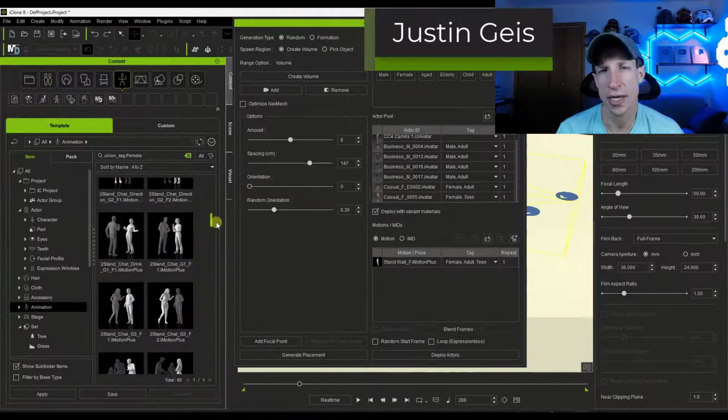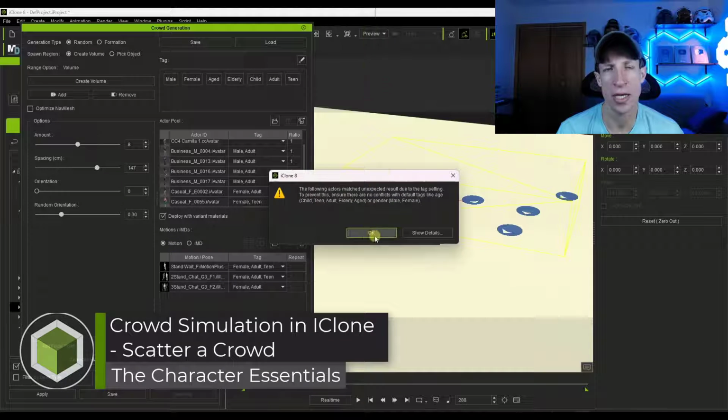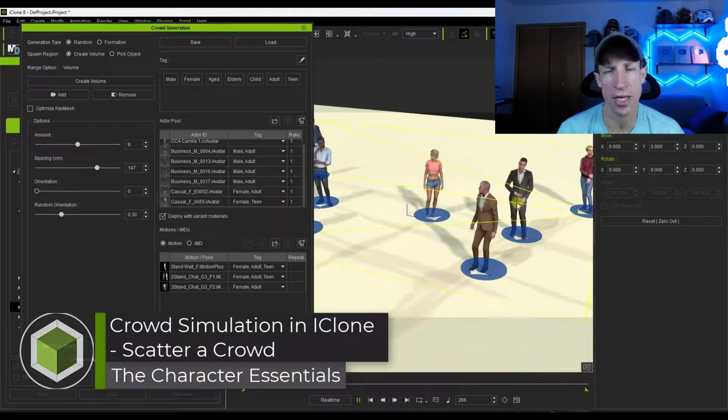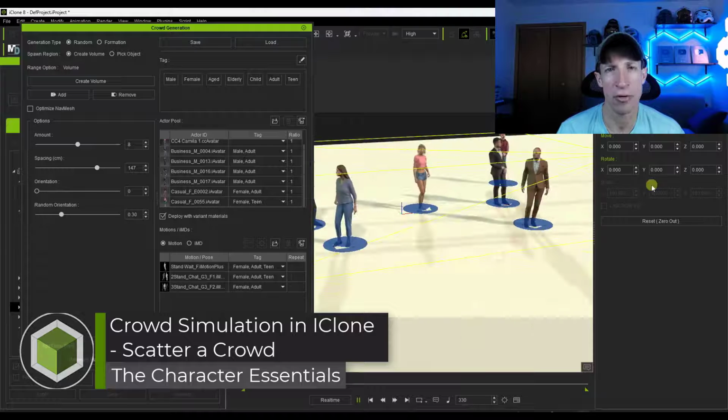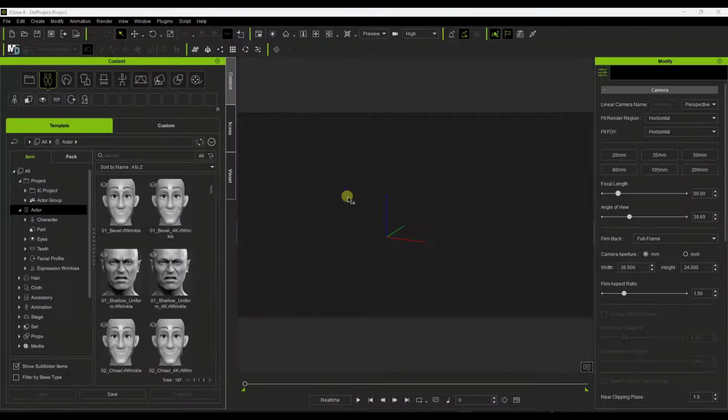So in today's video, we're kicking off a series talking about how we can use the new crowd simulation tools in iClone. Let's go ahead and just jump into it. All right, so this is going to be a multiple part series talking about a bunch of the different features, from scattering characters to using actor groups, nav meshes. We're going to get really in depth.